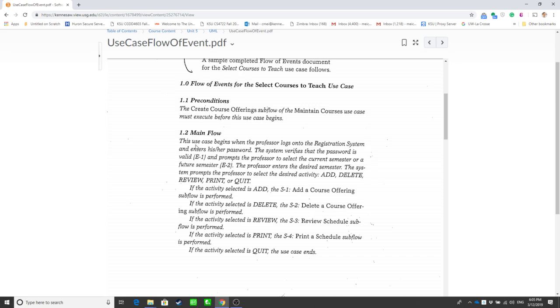Okay, so here it's described that this begins with the professor logging in with the user password. It just describes what the professor is doing interacting with the system, right? Log into the registration system, enter password, and then after the professor's action, the system verifies the password is valid and prompts the professor to select current semester or future semester. Here at this place we have an E1.